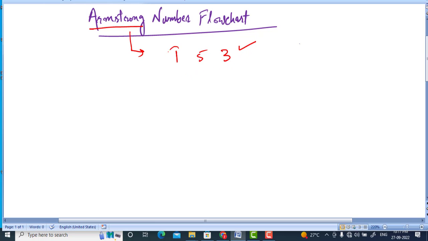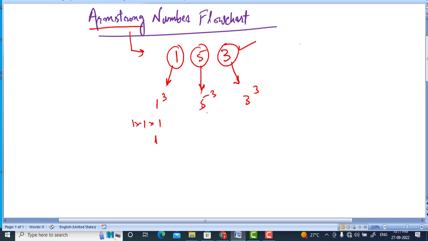So I will check this 1, this 5 and this 3. I will find the cube of all these digits: 1 cube, 5 cube and 3 cube. 1 cube is equal to 1 into 1 into 1, and that is equal to 1. 5 cube is equal to 5 into 5 into 5, and that is equal to 125, and 3 cube is equal to 3 into 3 into 3, and that is equal to 27.